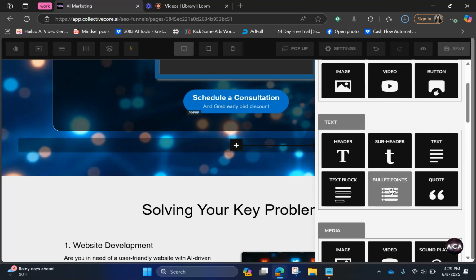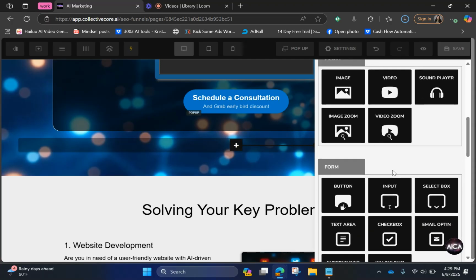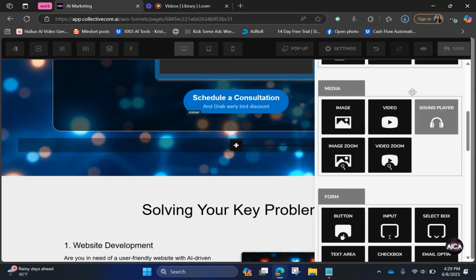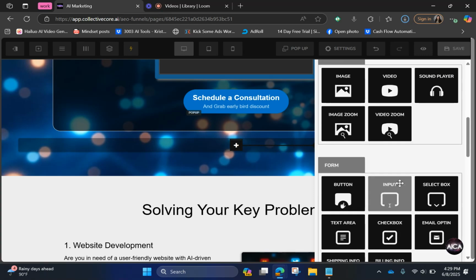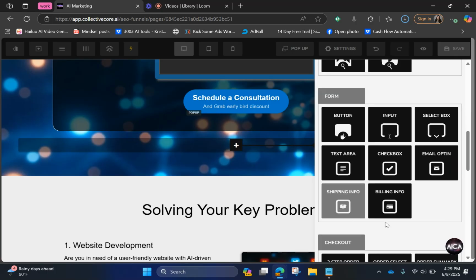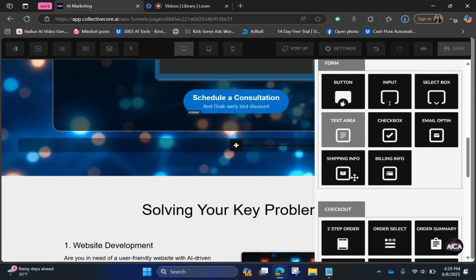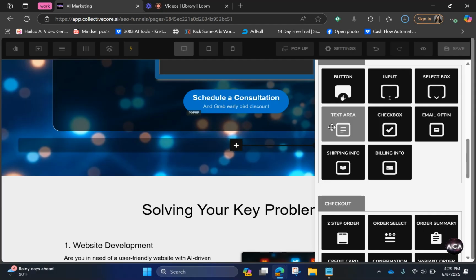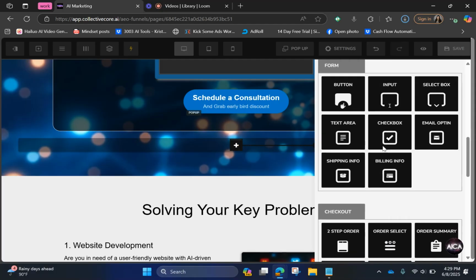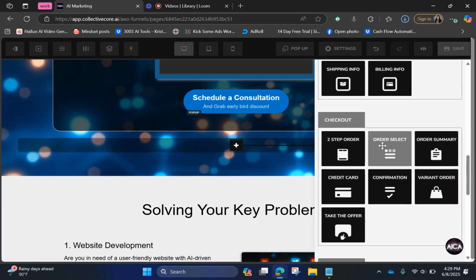But here, if you continue going down, you'll see that this is solely for text. This is solely for media. So if you want to add an image, a video, a sound player, image zoom, video zoom, whatever it is you want to add. This is for a form. So if you want it to be interactive, where you have a checkbox or email opt-in, for example, a button, shipping info, billing info, whatever information you want to add on there for whatever offer you have, that's where you'll put it.